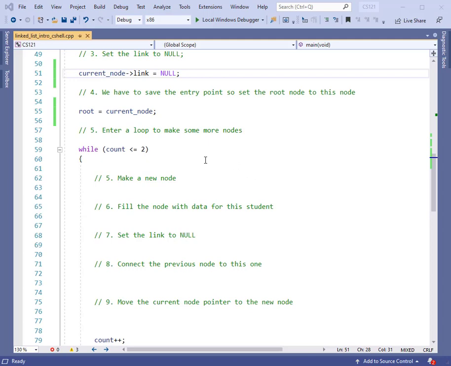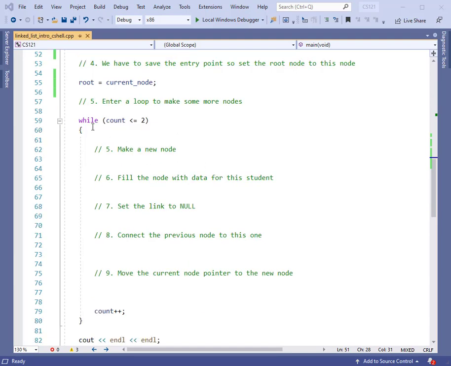Now let's go back to the code and go down to the loop, and let's add some additional nodes to our list. So you can see that we have the while loop, and the while loop has several steps, and we have a small number here. So while the count's less than or equal to 2, so count is 0, so this will give us 3 additional nodes. Look at the comments here.